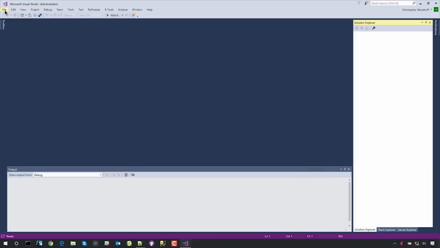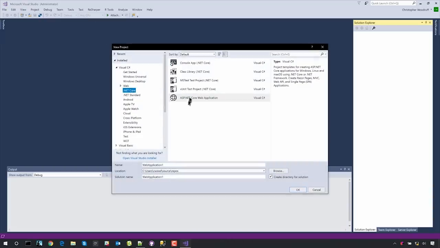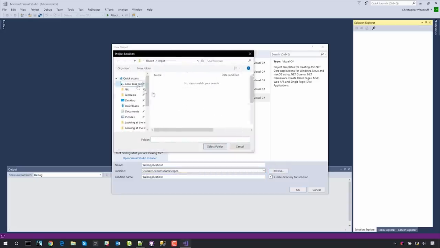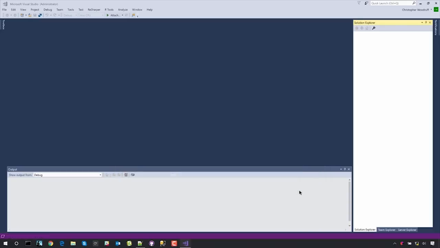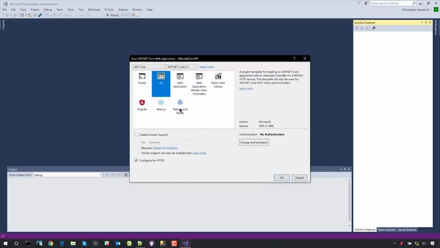So let's do this. It's really simple. Like everything, we're going to start with a new project. We go under .NET Core, and then ASP.NET Core Web App. I'm going to change over and browse, because I always put things in my projects folder. Let's just call it Chinook Core API. Pretty simple. We get the next stage, and this is going to be an API.